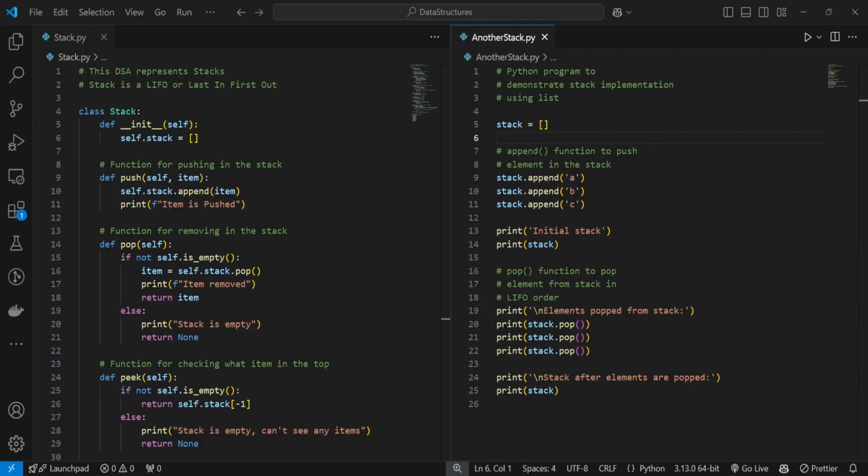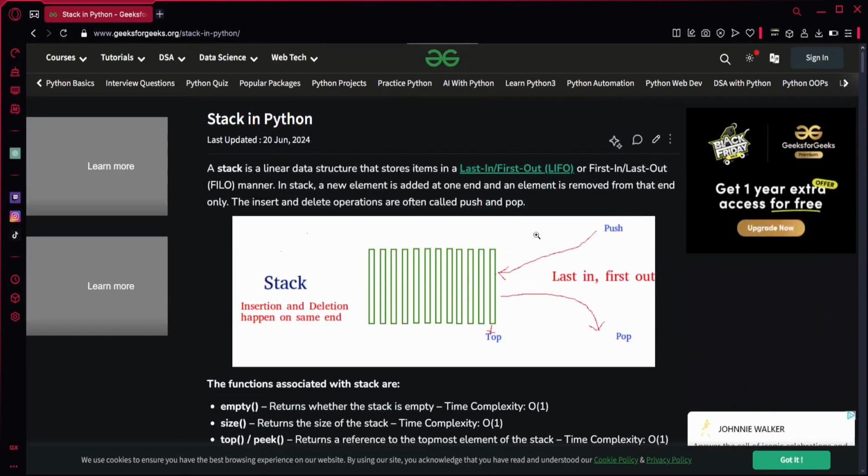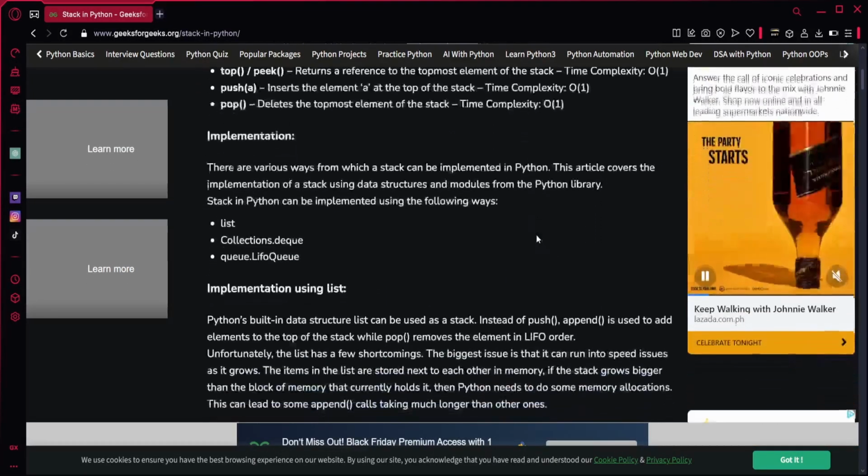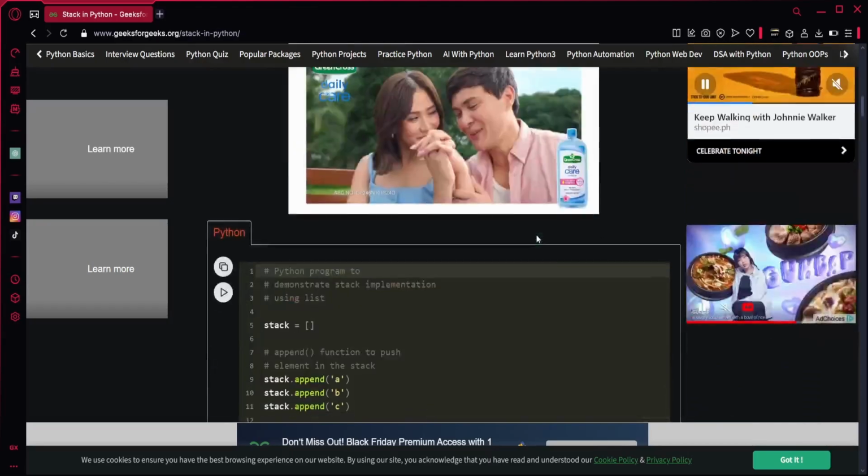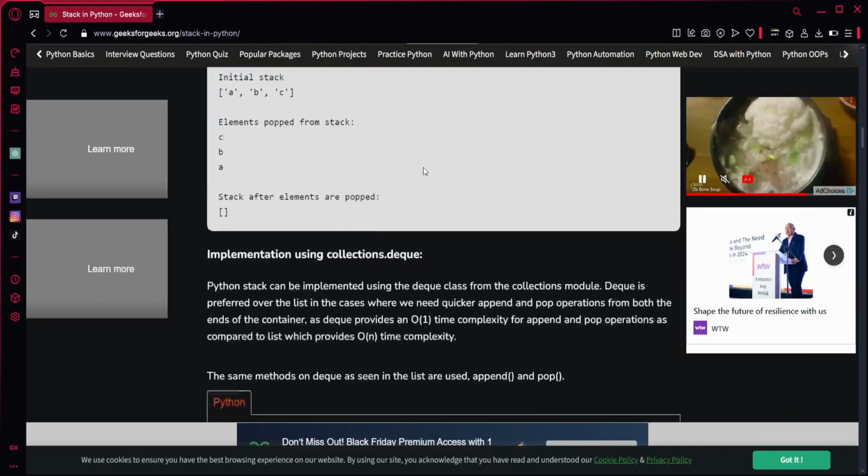As you can see, I have two files open here, stack.py and another stack.py. These represent two different approaches to implementing stacks in Python. While the code in each file might look different, the functionality and output are exactly the same. There are also other approaches on how to do stacks in Python. I can also put the link in the description below, an article from GeeksforGeeks. It's also using Python. But for now, let's focus on stack.py.